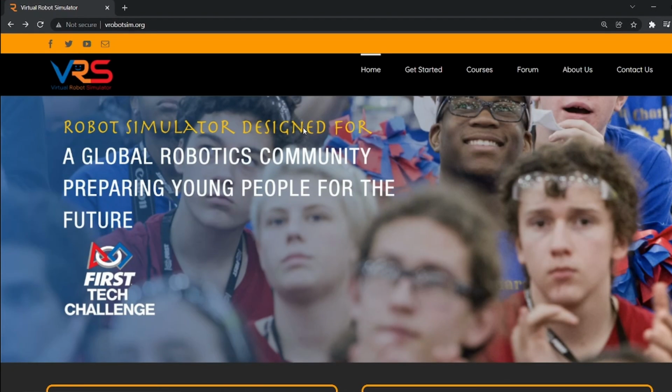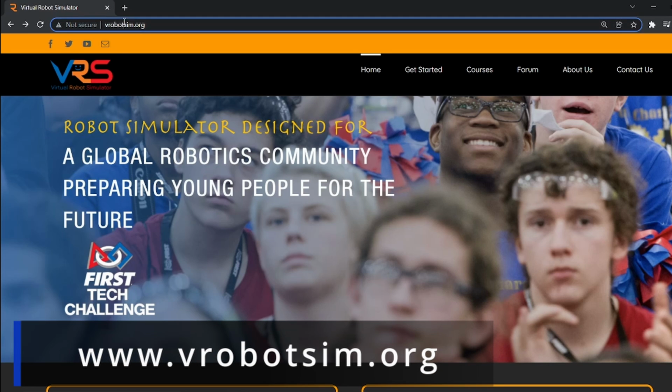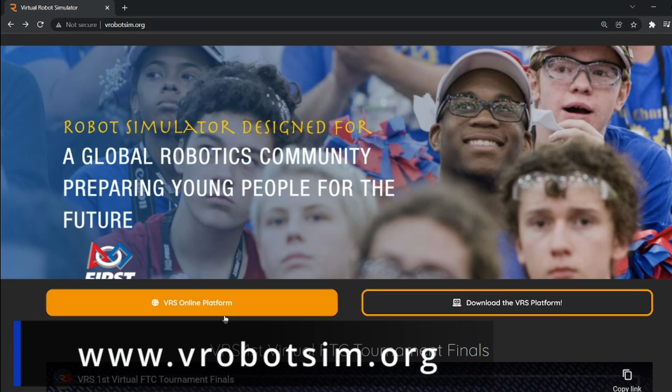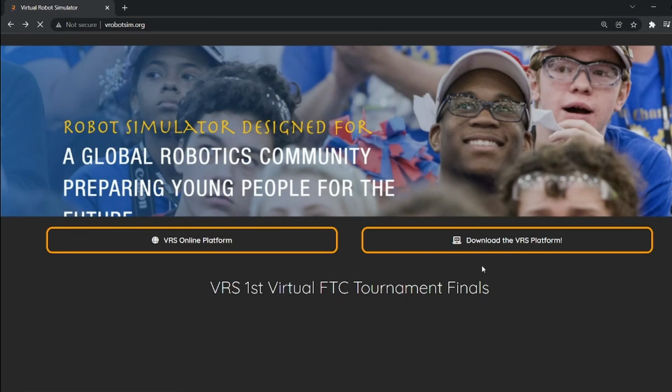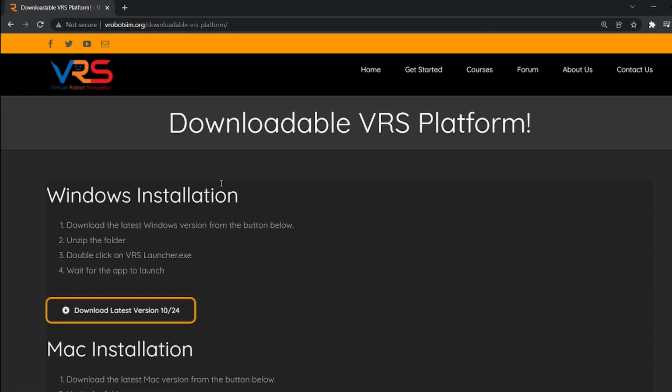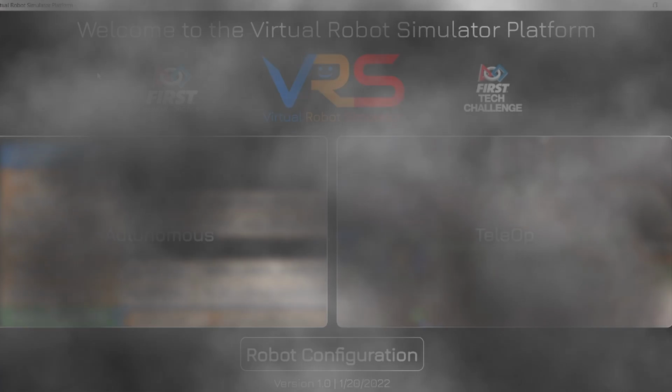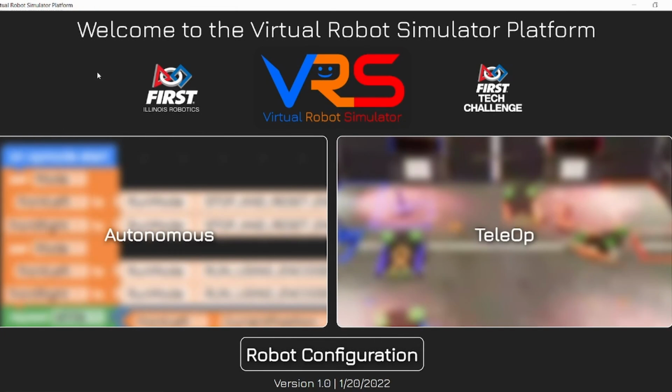Starting out over on our website here, www.vrobotsim.org, we can either open the simulator up on our website by clicking on this button for easy use, or instead download it using this button. And here we are, the massively created FTC local simulator. Let's quickly open up Autonomous and run over some of the controls here.